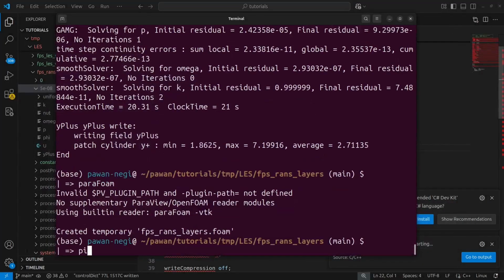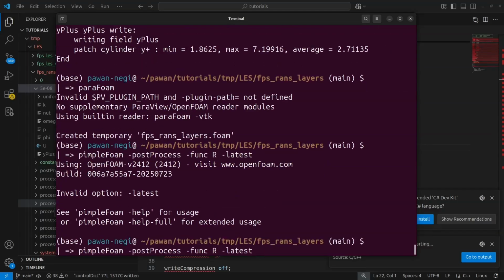So in order to post process, you can write pimpleFoam -postProcess. You don't have to write a post process function explicitly. You can just write the function you want, R, which is standard for Reynolds stress, and then you can write that you want it for the latest time, not for all the times, and then just press enter. The latest is invalid. Let's do this.